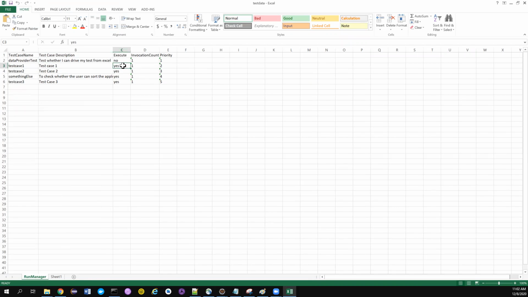Then I just need to change this to yes. If I don't want to run this particular test case for this build, then I can simply change it to no. It's as simple as that. If you put no here, the test case won't be executed. If you put yes, it'll be executed.